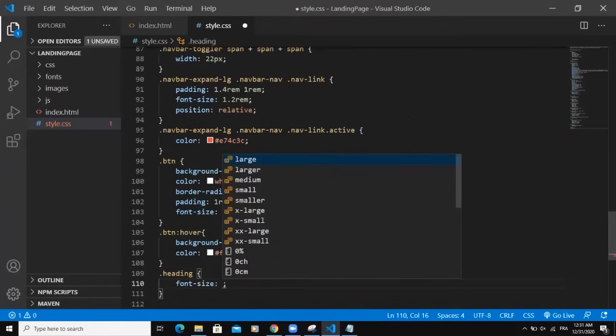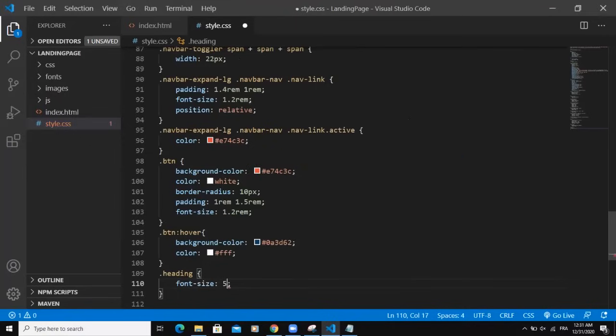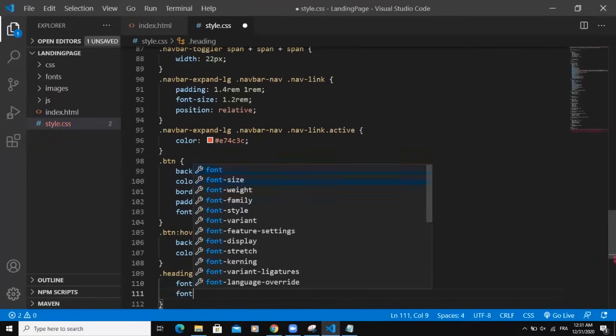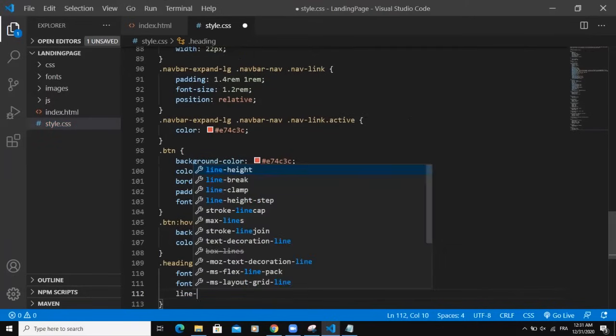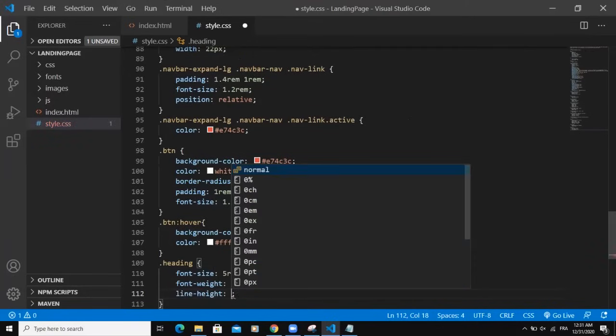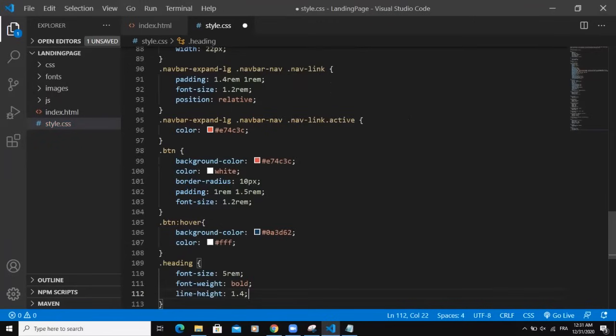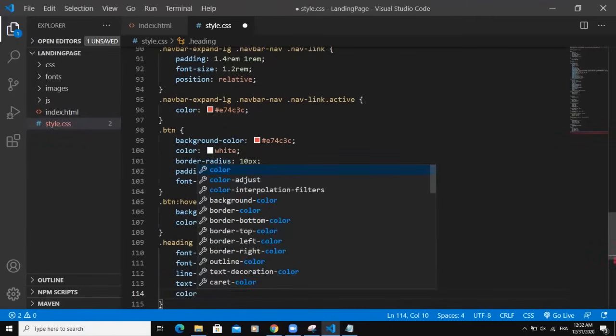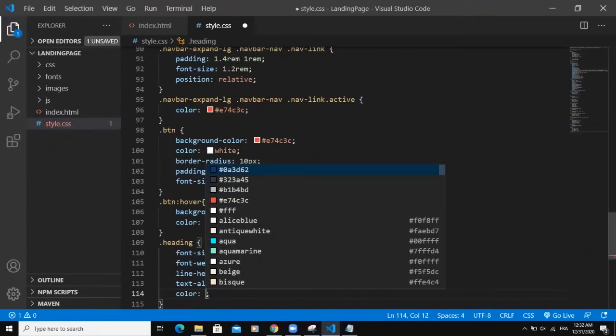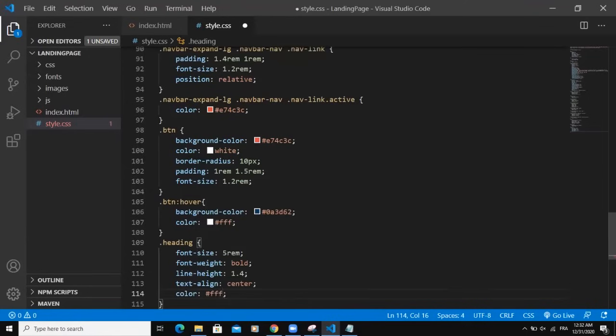We want it to be big, so I would say 5 rem. Its font weight, we want it to be bold like this. And the line height, we will say 1.4. And the text align, we want it to be centered. Then the color, we can say that the color will be white as well.